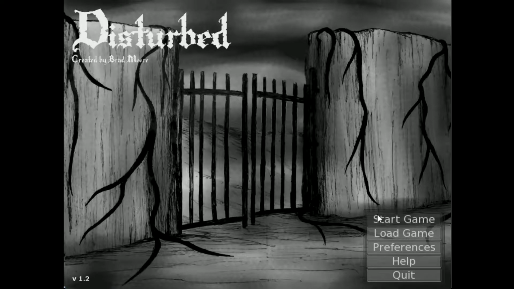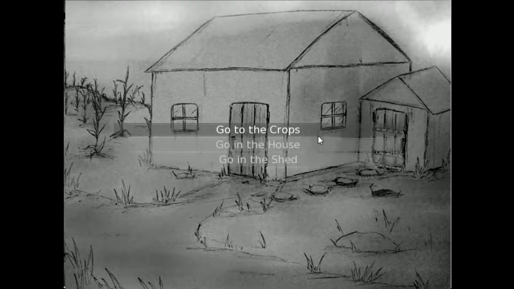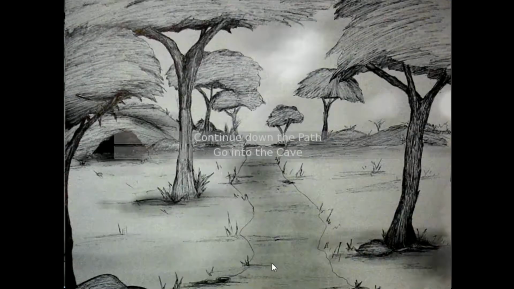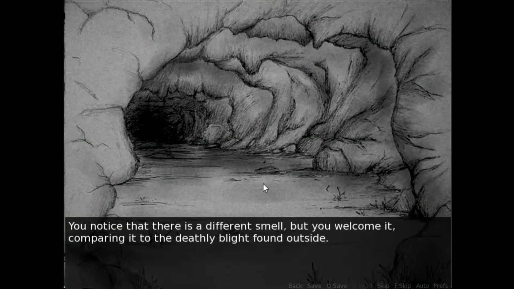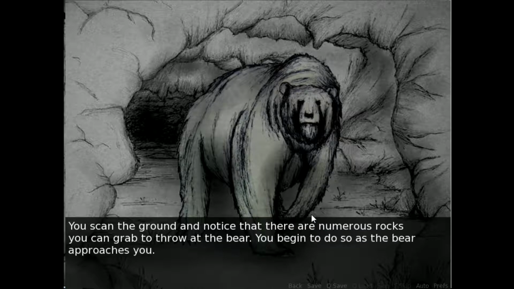Oh. Okay, well, I suppose that was coming, wasn't it? Right, let's go to the crops. Let's ignore the cow. And let's go into the cave. And let's fight the bear this time. Which I'm pretty sure will resolve in death. So I've noticed that we get an achievement every time we die. So part of the game is finding all the deaths, I think.